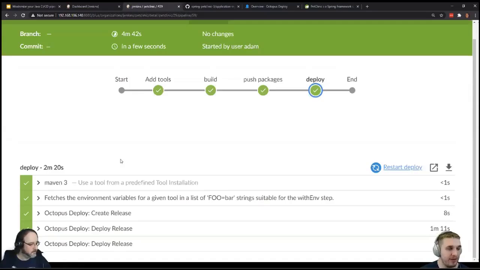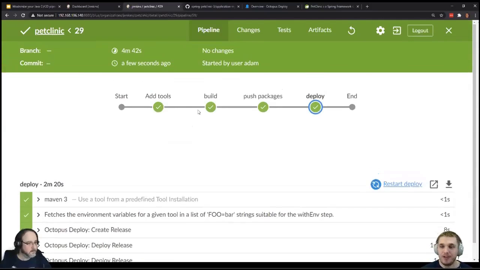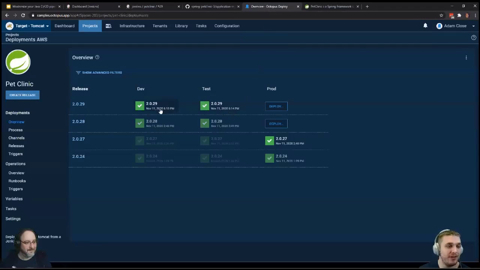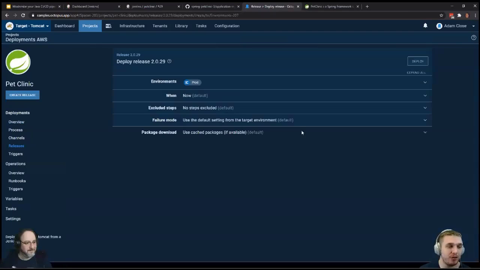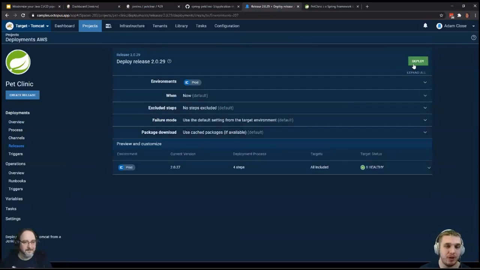So you can see there the environment is test. And we've got all green. Meaning it's created the release, it's deployed it to development, it's deployed it to test. I'm going to take over in Octopus and deploy to production through Octopus. Go back into the overview, you can see we've got the green tick on test. What we'll do, we'll just kick this off to production and deploy.